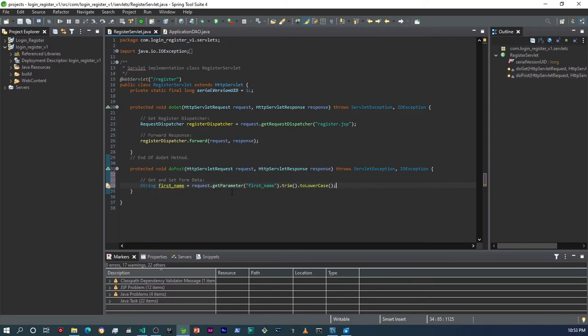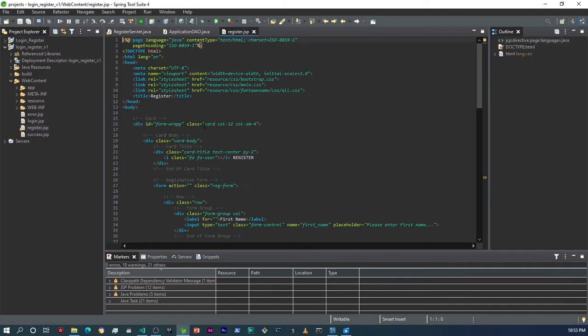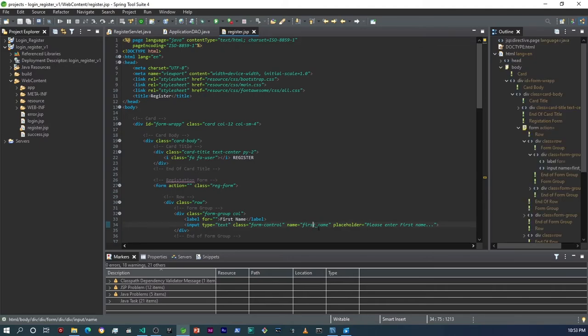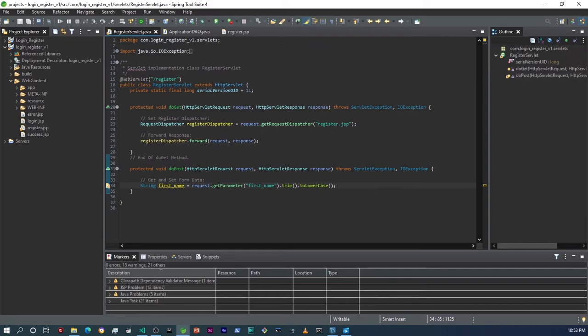Okay, so just so you know, this parameter we're getting here, first name, this is coming from the input field, the name attribute. So this first name is the name we're getting over here within the request.getParameter. So now I'm going to do the exact same thing for all the other fields. I'm just going to copy that there, paste it a couple of times.